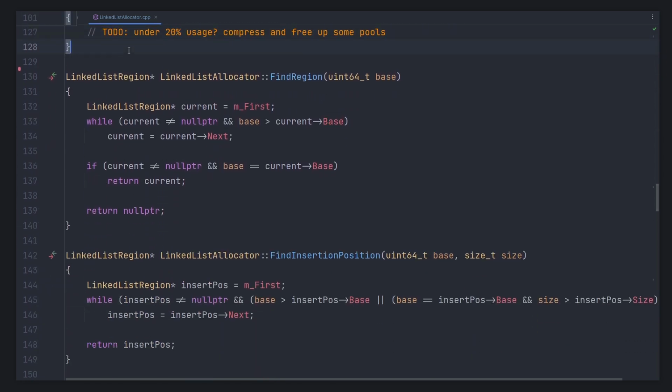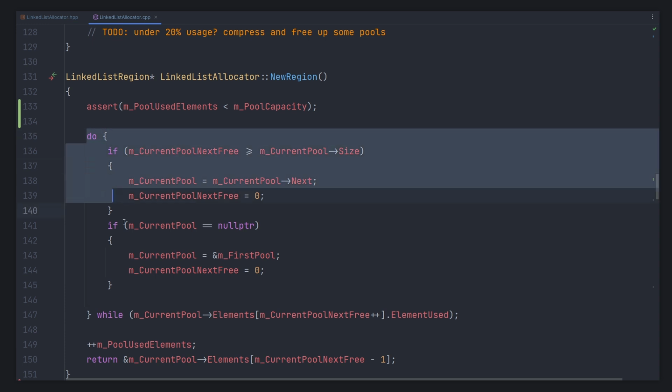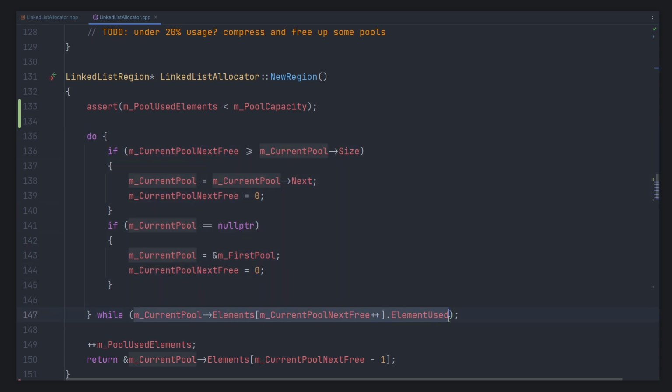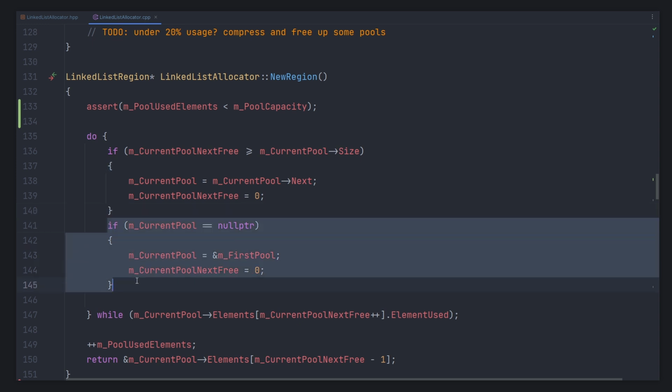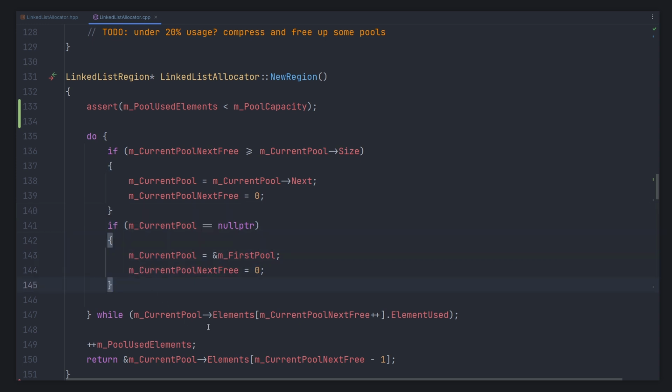Time to implement the new region function. This function will iterate through all the regions until it finds one that is free. We ensure that an infinite loop doesn't happen here by making sure that used blocks is smaller than the total capacity. At every iteration, we increment the current pool next free field. When we reach the size of the current pool, we will go to the next pool in the linked list. Eventually, we should be able to find an element in the pool that is unused. When we find one, we increase the number of used blocks and return that element that we found.